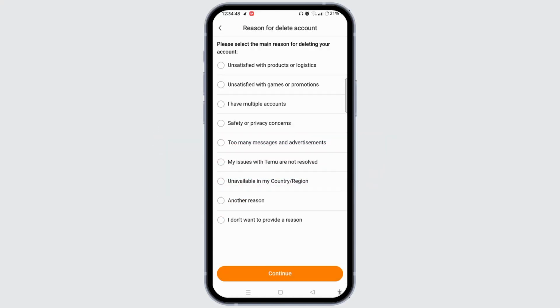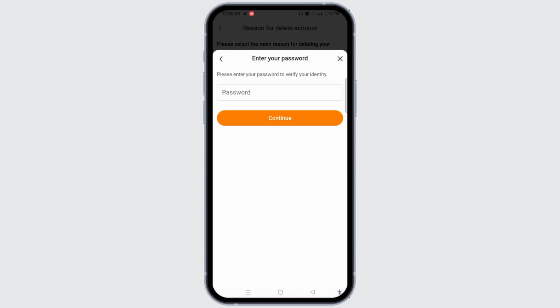Now on this section, you have to enter the region for deleting your account and then tap the continue button. After that, you have to enter your password, or you can also enter your email address and get a code to verify your identity. For now, let's enter our password to verify your identity and then tap the continue button. Once you do that, you will permanently delete your Temu account.